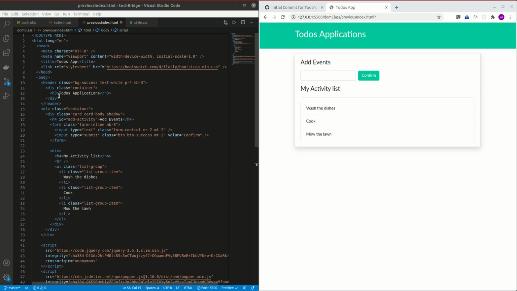standard to-dos, the tags, and we manually added our group items, which is the activity. We manually added it: wash the dishes, cook, mow the lawn, etc. We manually added it ourselves, but that wasn't the goal of the project.